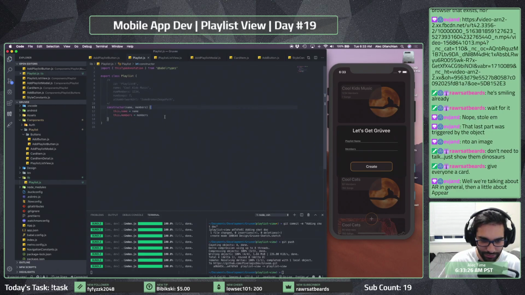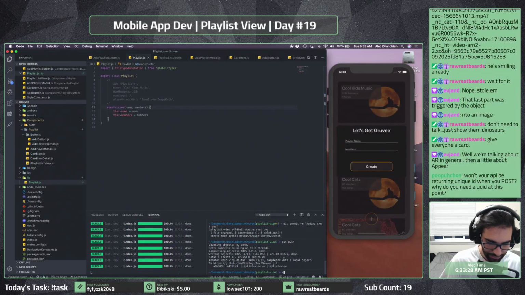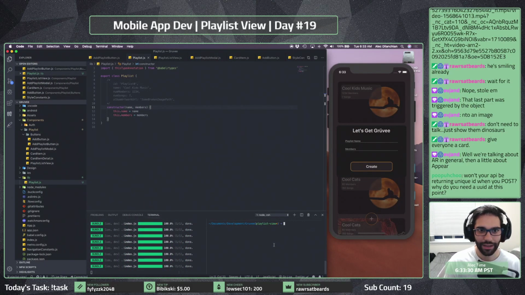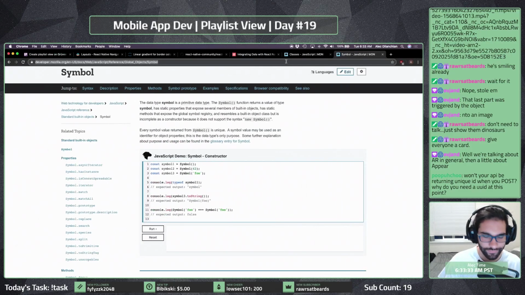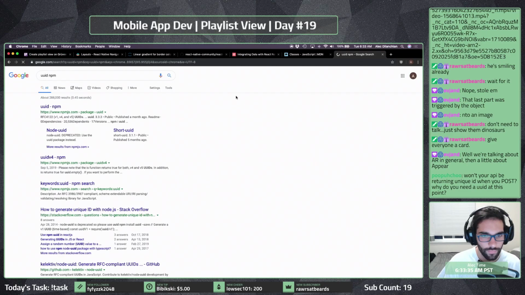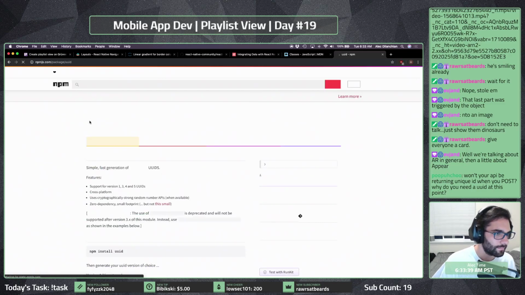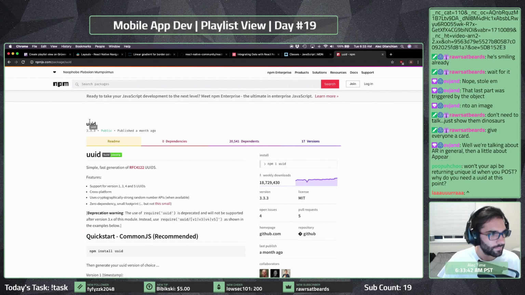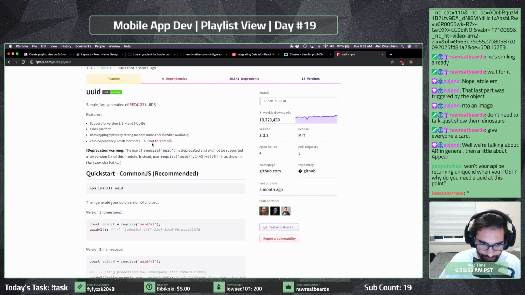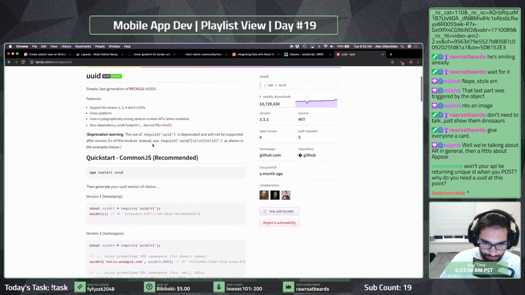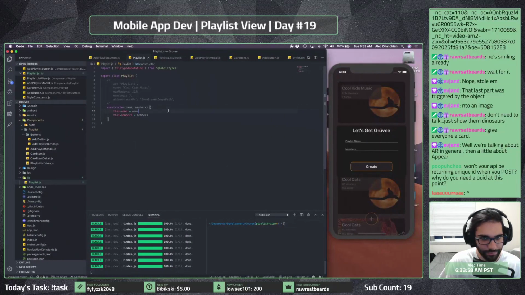Okay, so what I was going to do, I was going to download the UUID npm package because we're going to use that. Probably. Yeah, you're right. Huh. Yeah, I guess that is a good point. That's a very good point.